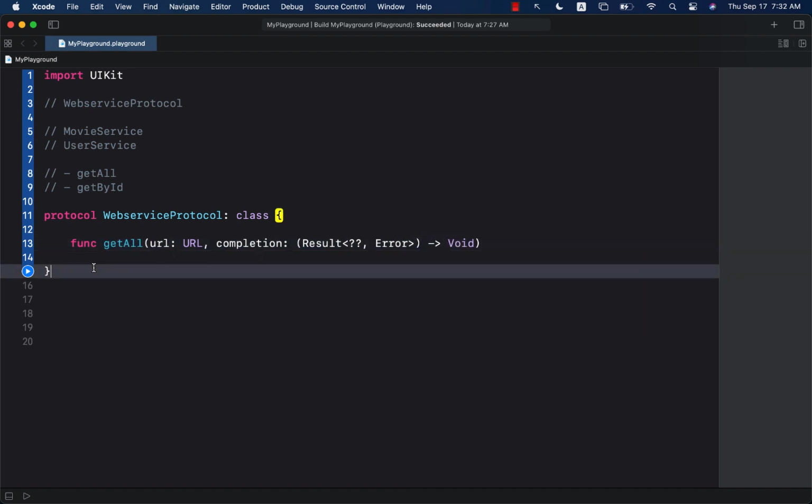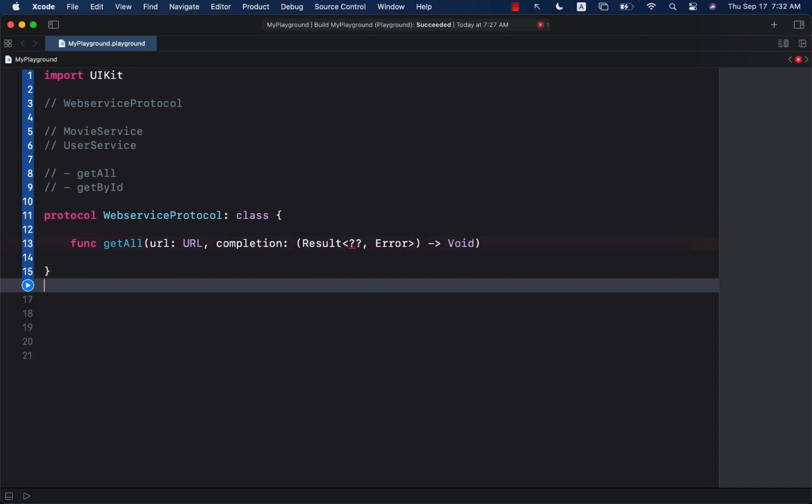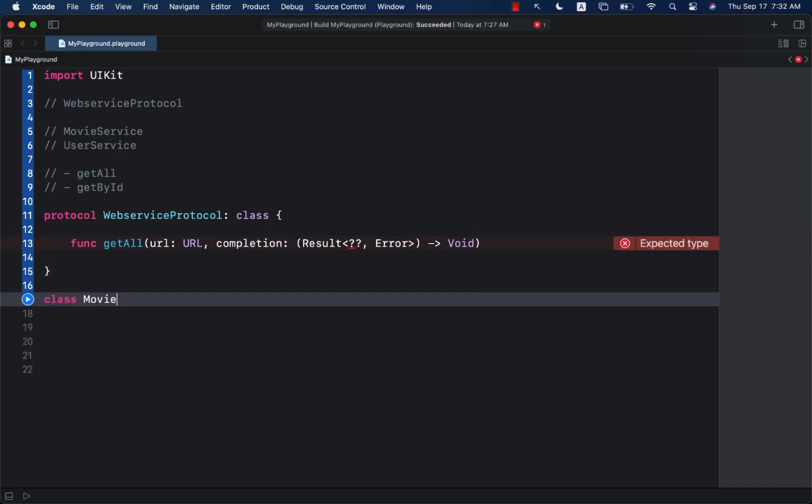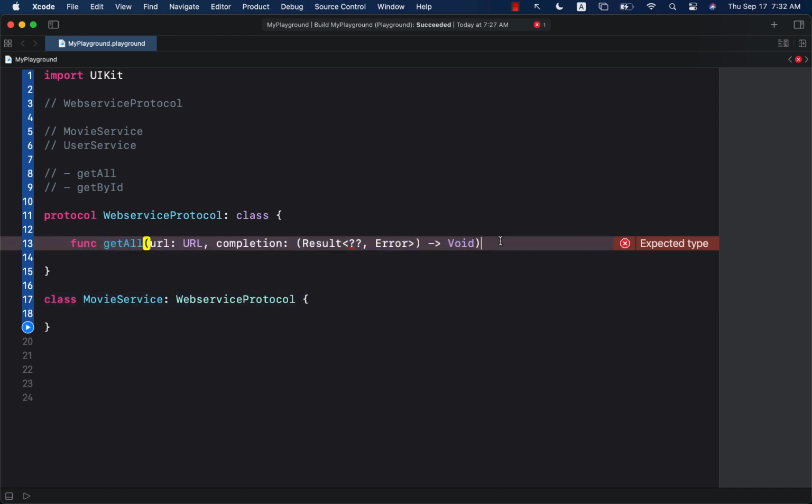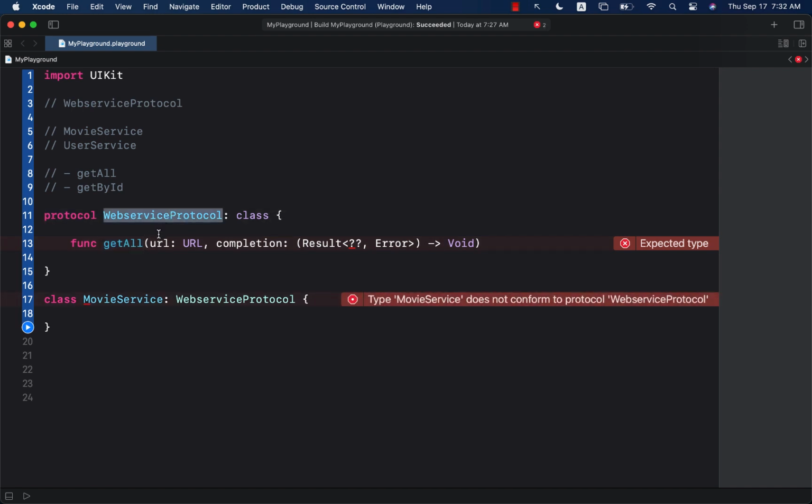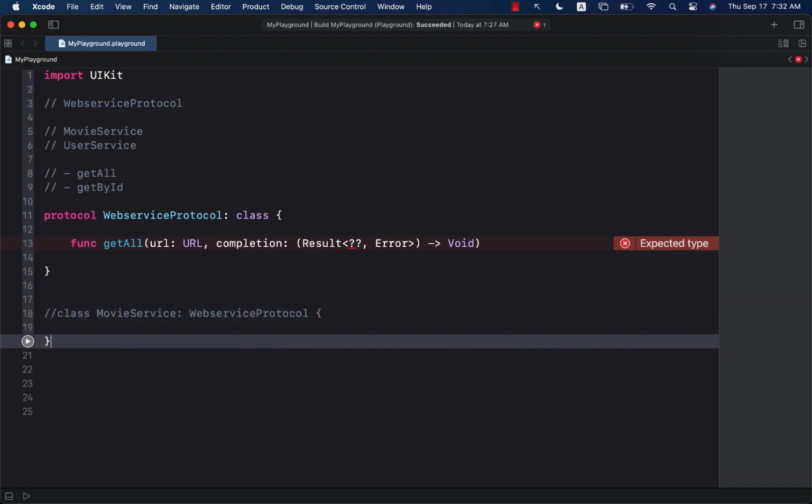Okay? Now, if I go ahead and create a movie service class, I can conform the movie service to web service protocol. This means that I need to implement get all, but there's already a problem with the get all function definition in the web service protocol. And what exactly is the problem? Well, the problem that you're facing is that we don't know what type it is going to return.